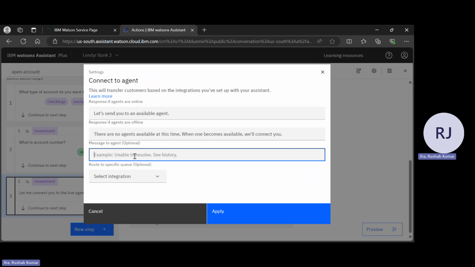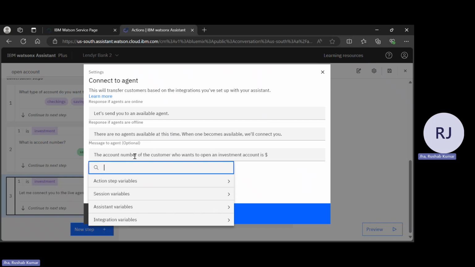So I'll write right now over here, the account number of the customer who wants to open an investment account is... obviously somebody already has to have an account number in order to open an investment account. So we'll now do something really marvelous over here. We'll add a dollar sign. The dollar sign is there to replace the dollar with certain values.